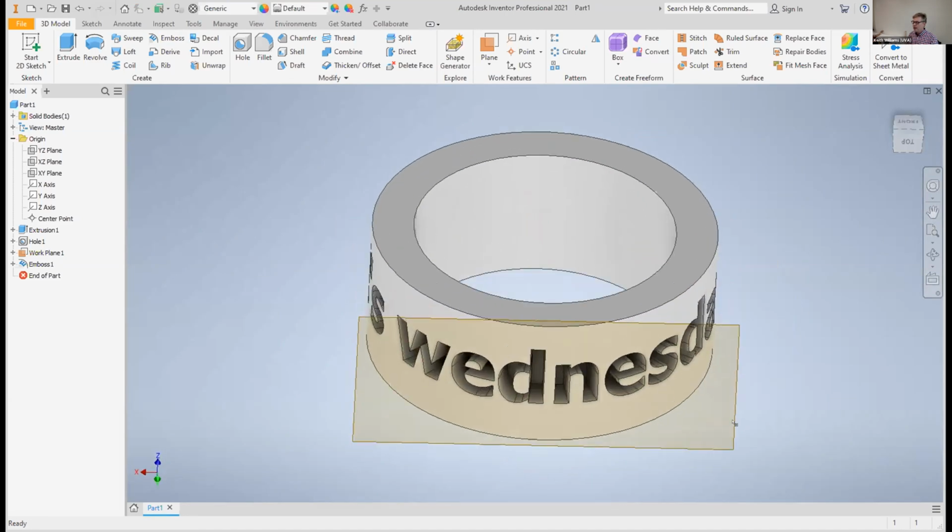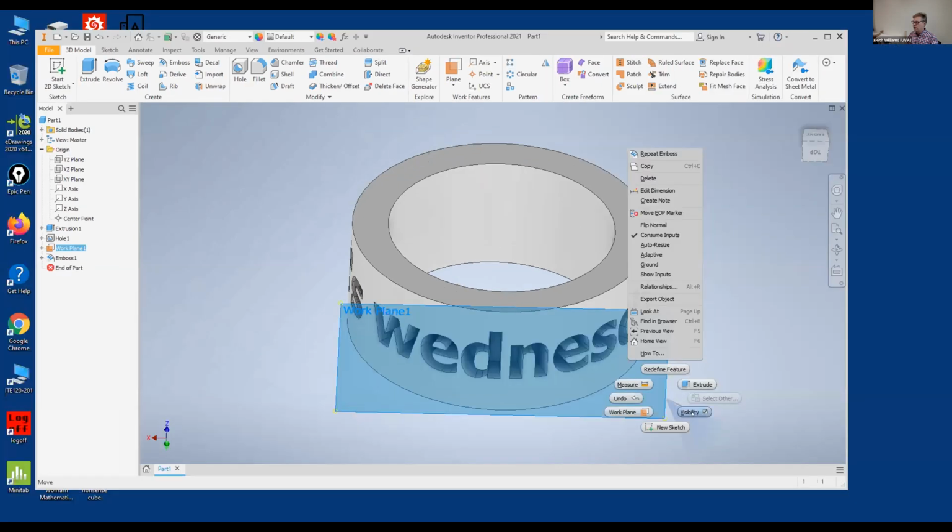By the way, I'm really big on creating planes, but I'm also really big on hiding them after I'm done with them. So what you can do is just right-click on the plane, make it green like that, it says Work Plane 1, and then you can click Visibility, and it's gone.